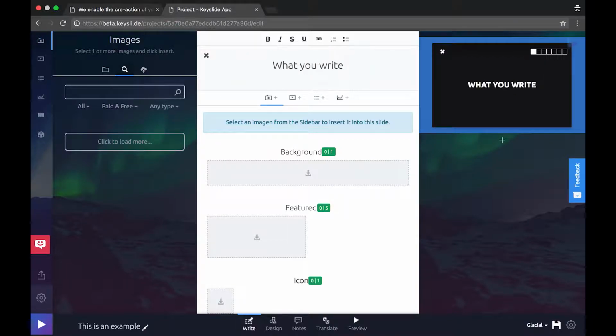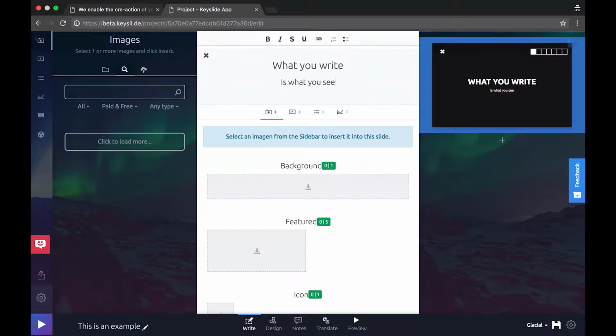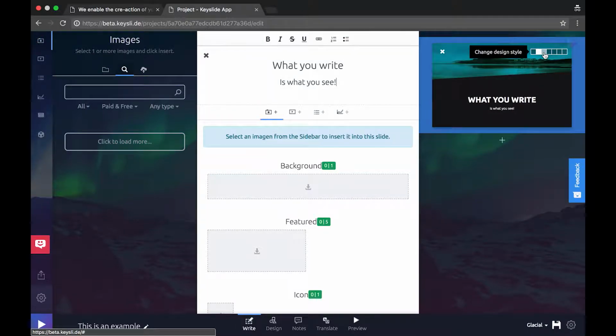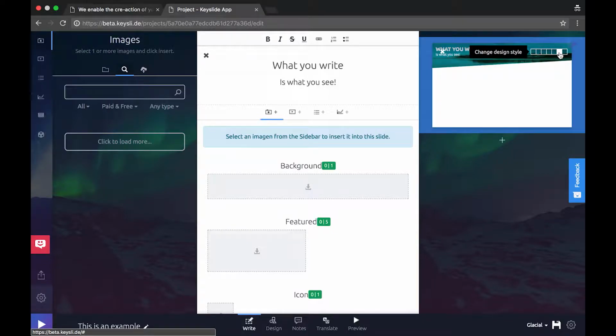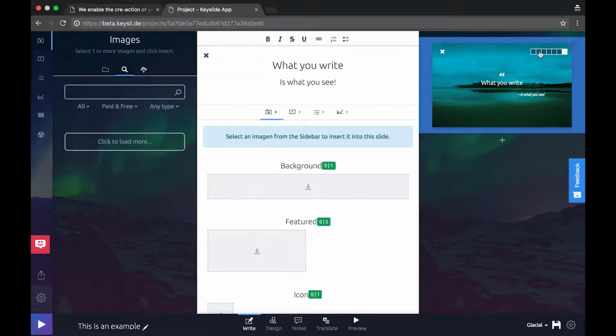Everything you write here is automatically translated into slides. You can change the design styles of your current slide using those little squares on top of the slide preview. Everything gets redesigned by itself automatically.